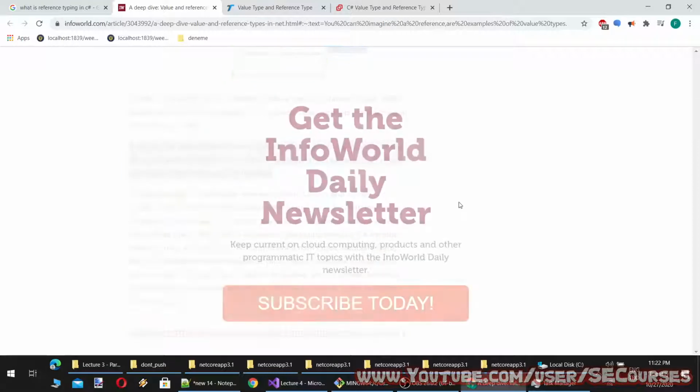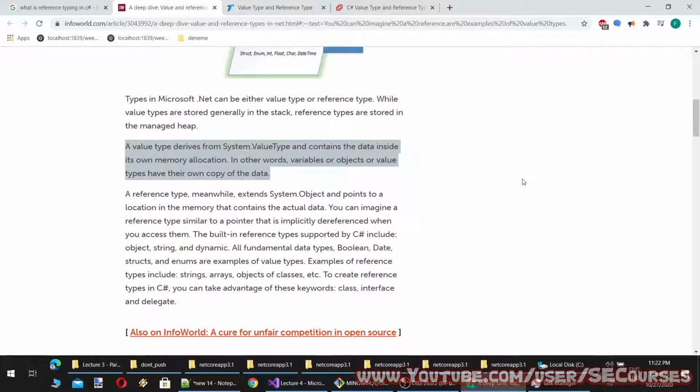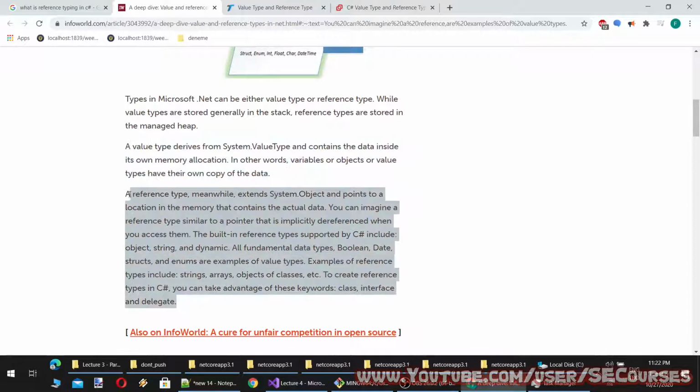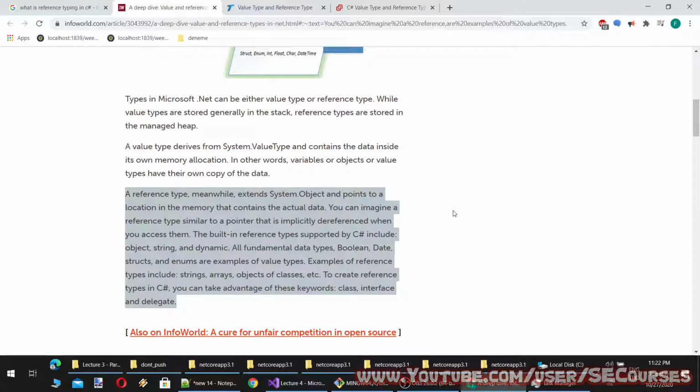A value type derives from System.ValueType and contains the data inside its own memory allocation. In other words, variables or objects of value types have their own copy of the data. Okay, this is important. I will explain it with examples. A reference type, meanwhile, extends System.Object and points to a location in the memory that contains the actual data. You can imagine a reference type similar to a pointer that is implicitly dereferenced when you access it.